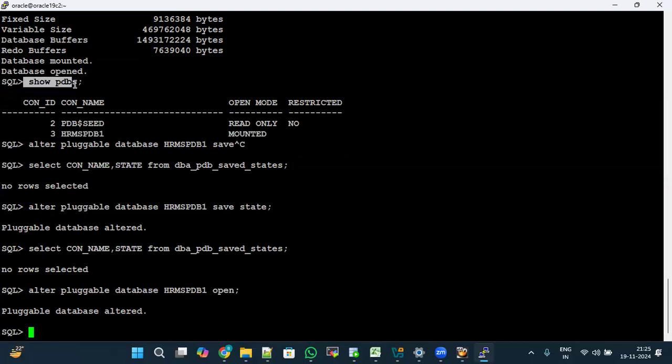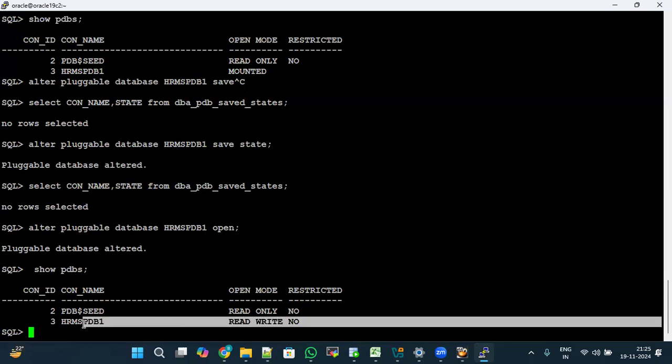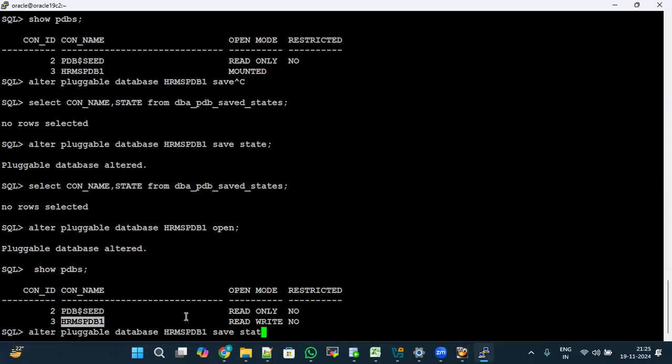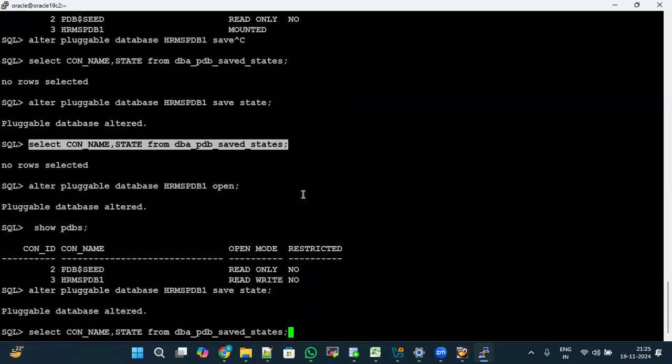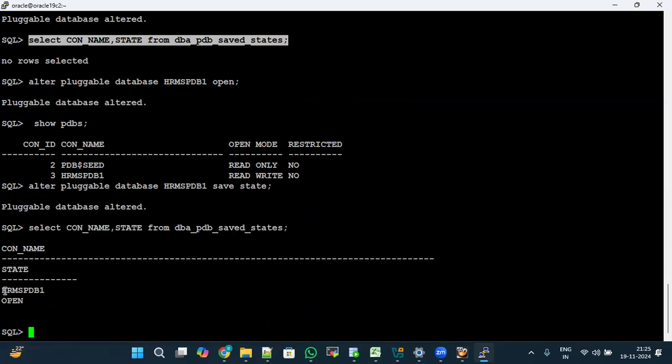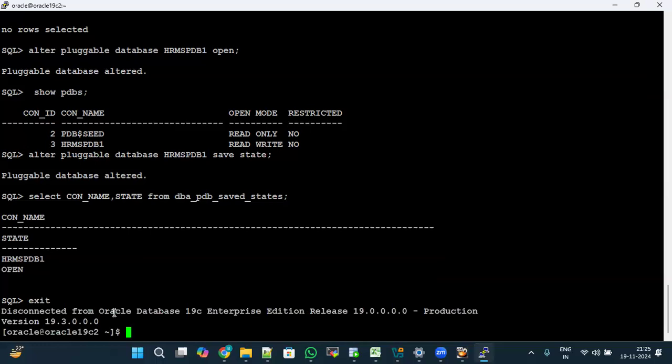Now I can run show PDBS. My database is open in read write mode. In this position, I am going to save my pluggable database position. How to save? Alter pluggable database, database name, save state. Now you can check whether any rows were inserted in this system table. Yes, there is one pluggable database, its saved position, open position.